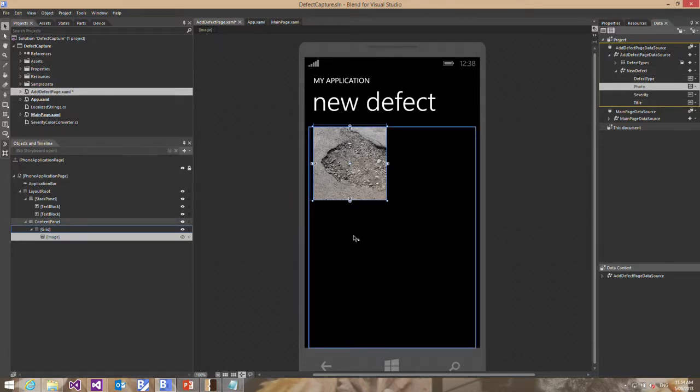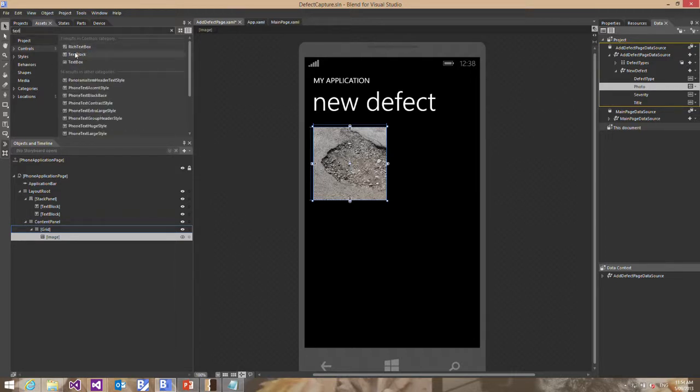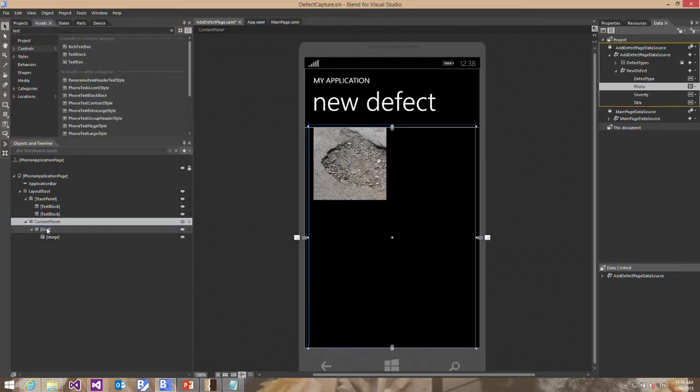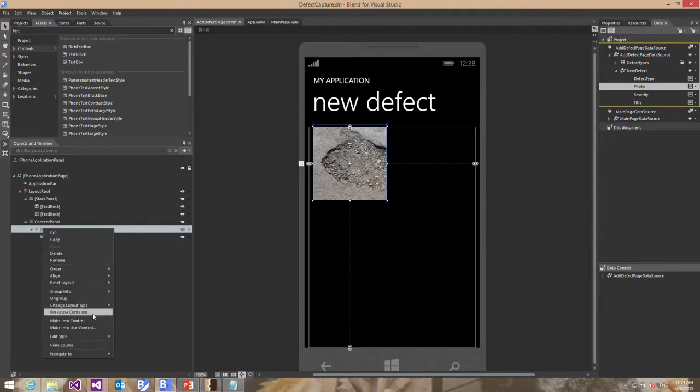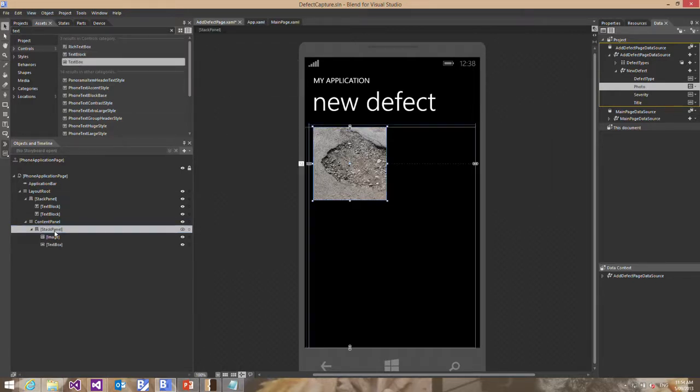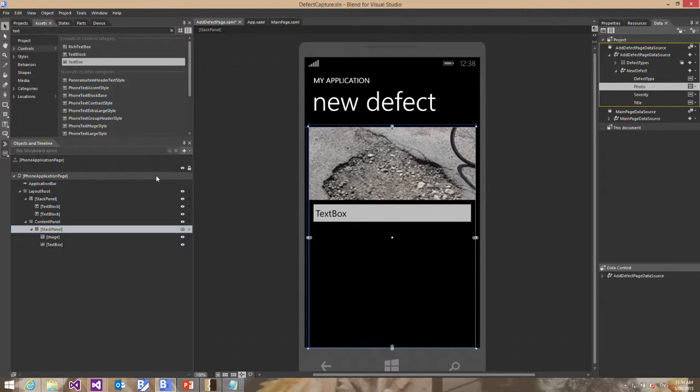Now to fill in the rest of the blanks, I'm going to need to input title, severity, and defect type. Defect type I'm going to insert using a list picker. So I'm going to use my defect types and populate a list picker so that the user can then select those. Severity and title, we're going to use a regular text box for both of those. So I'm literally going to drop those on. But before I do that, I'm going to change this grid to a stack panel because I want things to stack vertically. So stack panel, and I'm going to start to drop in a text box. And let me just reset layout again. Okay.